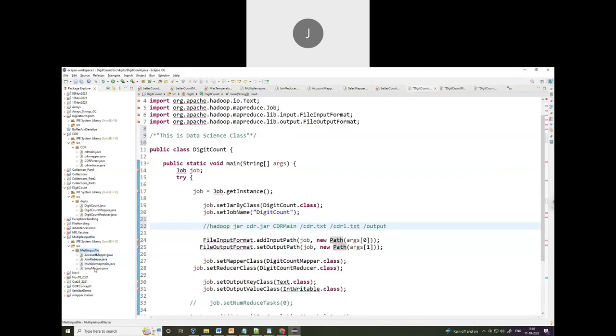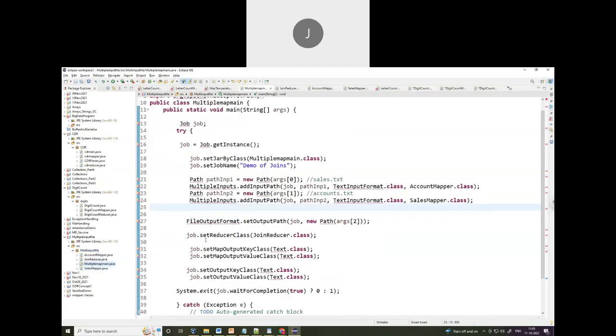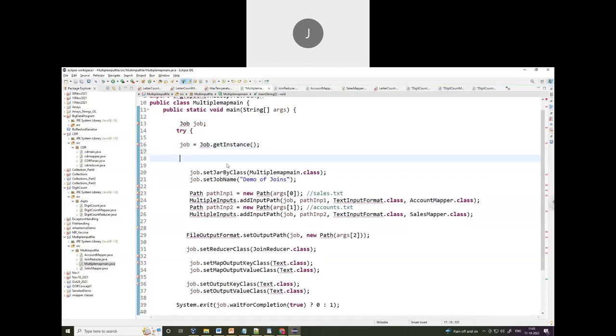Here there is a mapper and a sales data. In the multiple map main, you are going to read two classes, the account class and a sales mapper class. For each of these, maybe I will run this. I have not run this for a long time, and I'm not sure whether it will work. That digit count program will work; that I will run and show.